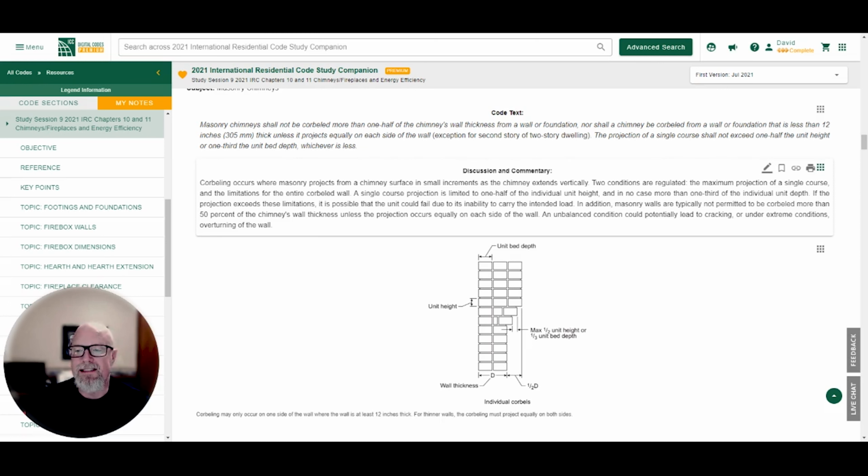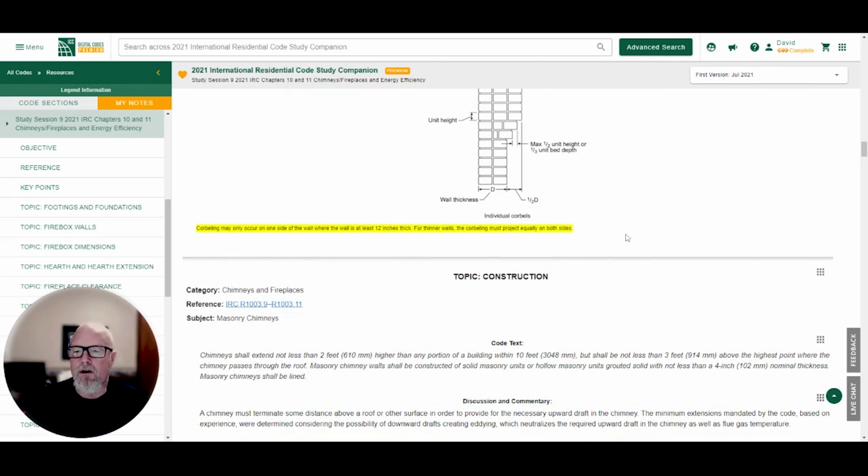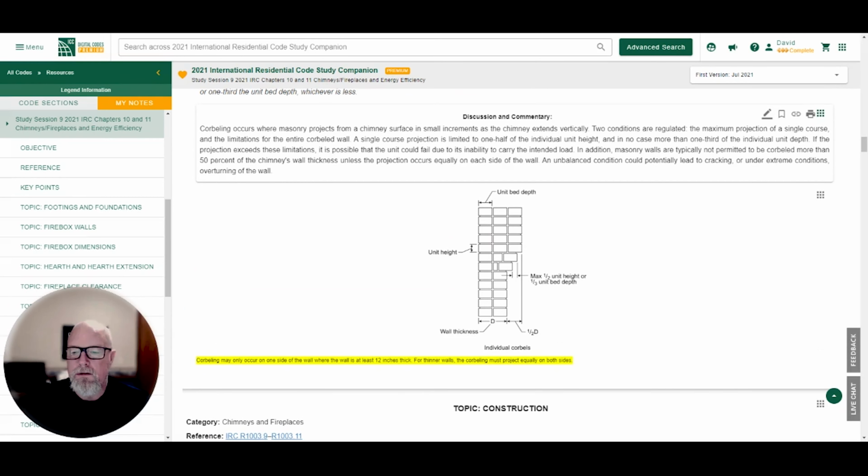If the projection exceeds these limitations, it is possible that the unit could fail due to its inability to carry the intended load. In addition, masonry walls are typically not permitted to be corbelled more than 50% of the chimney's wall thickness unless the projection occurs equally on each side of the wall. An unbalanced condition could potentially lead to cracking or, under extreme conditions, overturning the wall. Corbelling may only occur on the side where the wall is at least 12 inches thick. For thinner walls, the corbelling must project equally on both sides.